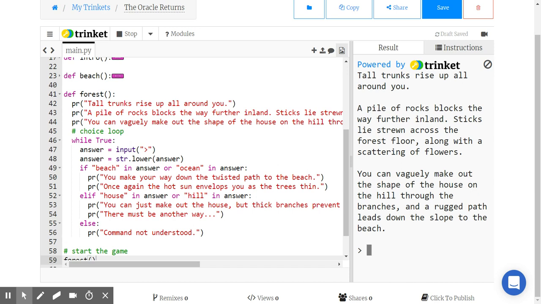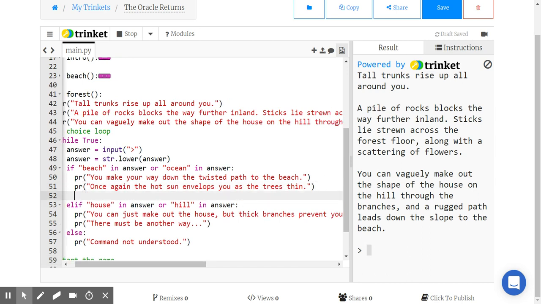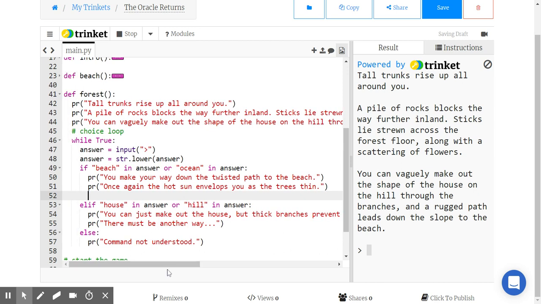until what? We have to link up our forest and our beach in some way. So if beach is in the answer, I don't just want to talk about going to the beach. I actually want to go to the beach. After talking about going to the beach, how do I do that? Well, beach is a function. I can just call that function and that should work. So let's test that out.